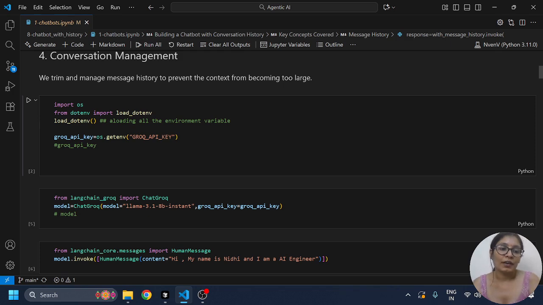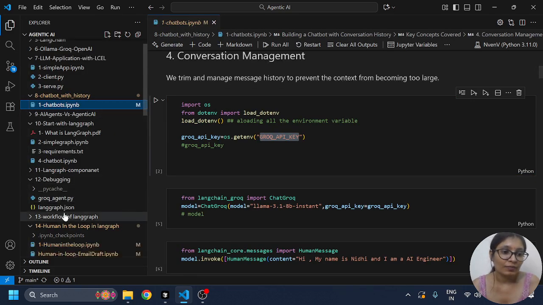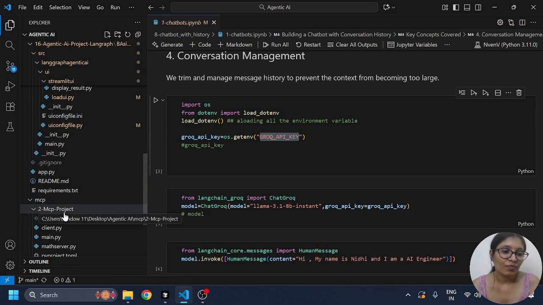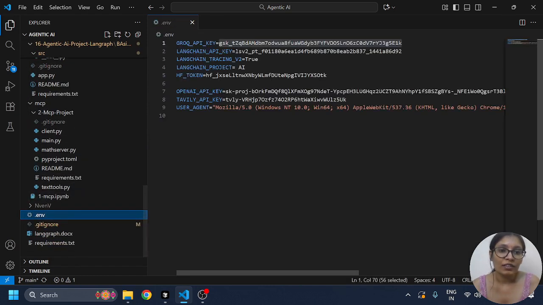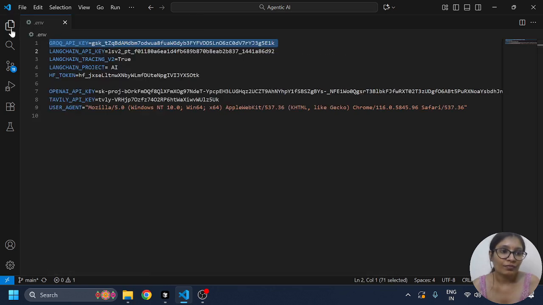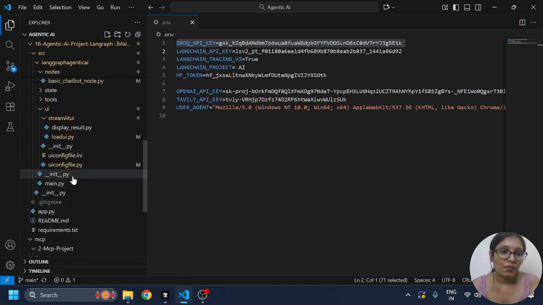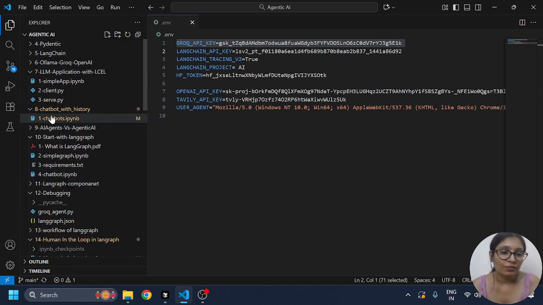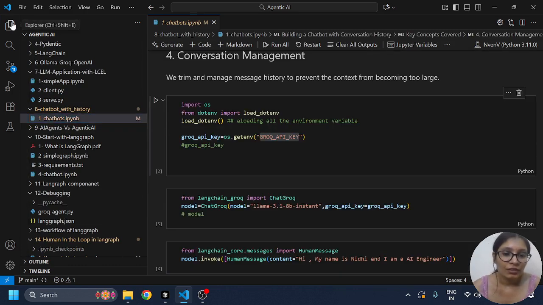So here, from dotenv import load_dotenv, and here I'm going to load all the environment variables which I have in my .env file. Okay, so here GROQ_API_KEY equals os.getenv, and this is the variable for the Groq API key in our env file.